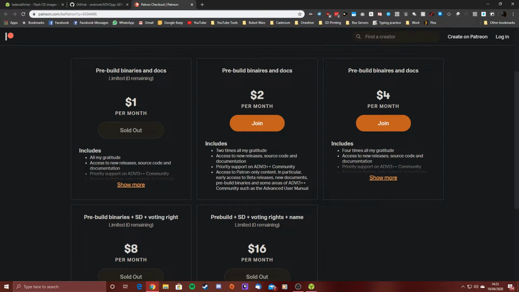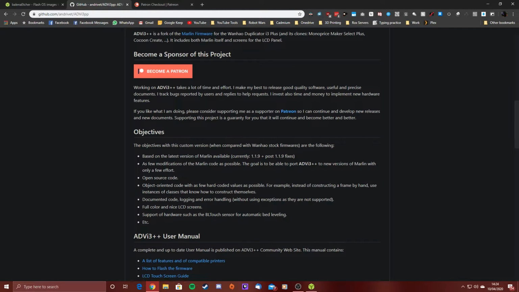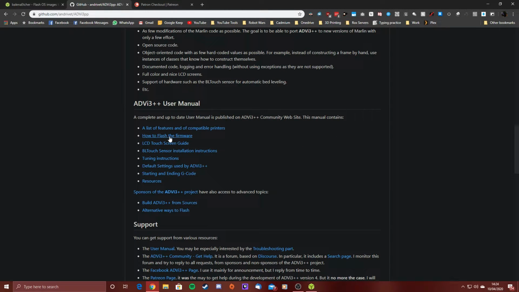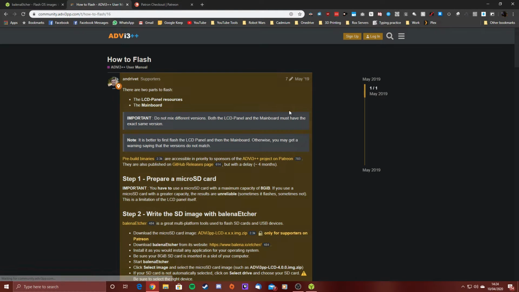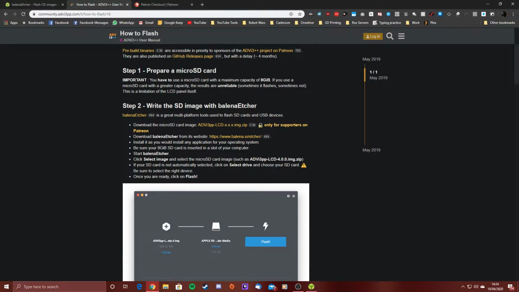This gives you access to all the pre-built ones, and everything that I'm going to be doing now is going to be based off the pre-built, because it's a lot easier and it's a lot cleaner. So if you want to learn a bit more about that, go to the how to flash your firmware page, and in here there will be links to everything. See, it's only for supporters on Patreon, but these are all the pre-built ones you'll need.